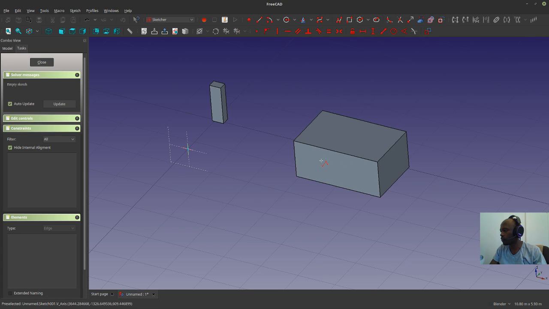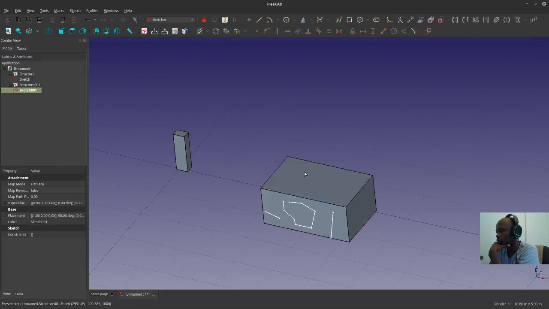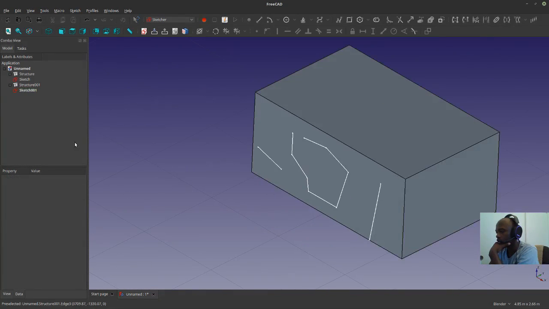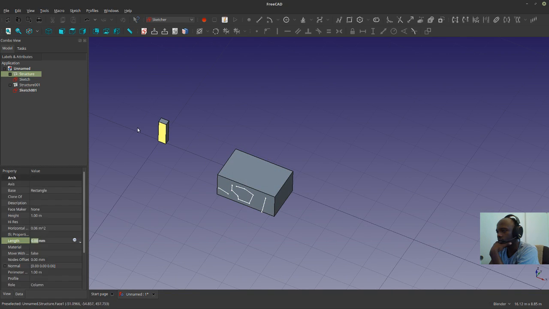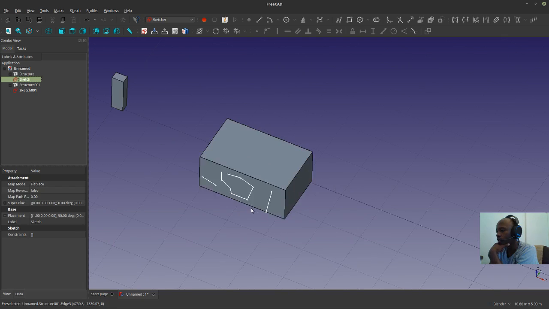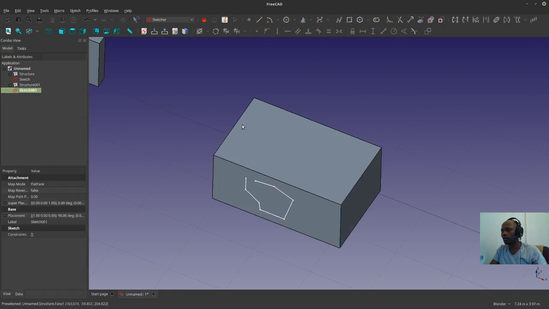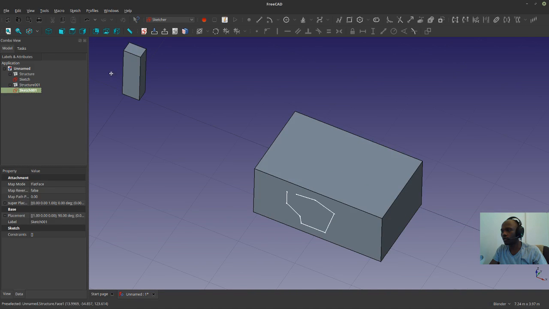Okay, so now I'm going to draw my sketch here. Okay, close that. Now I do not have a... okay, let's try that here. Maybe it's because I have unconnected lines. Let me delete this and delete this and close that. No, it didn't work. What about you?